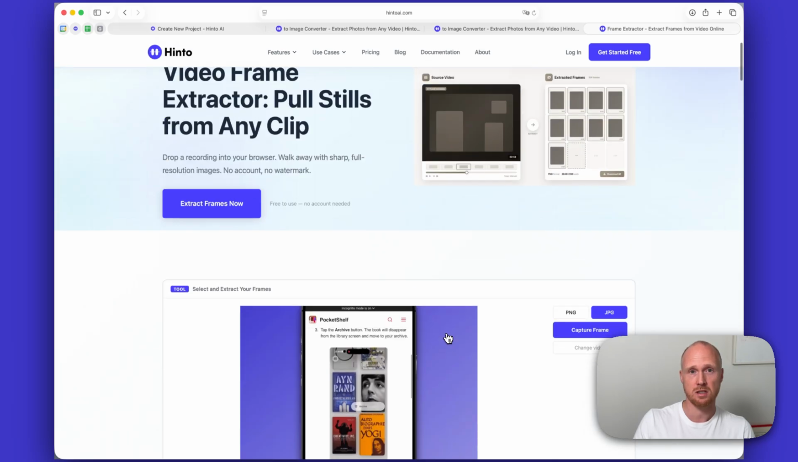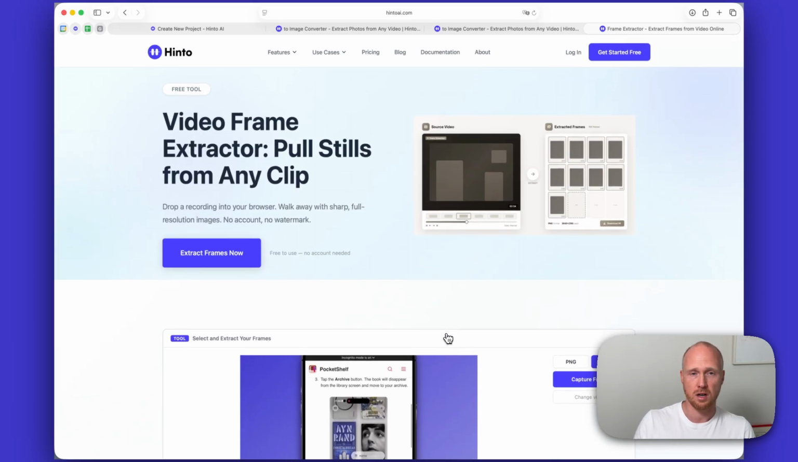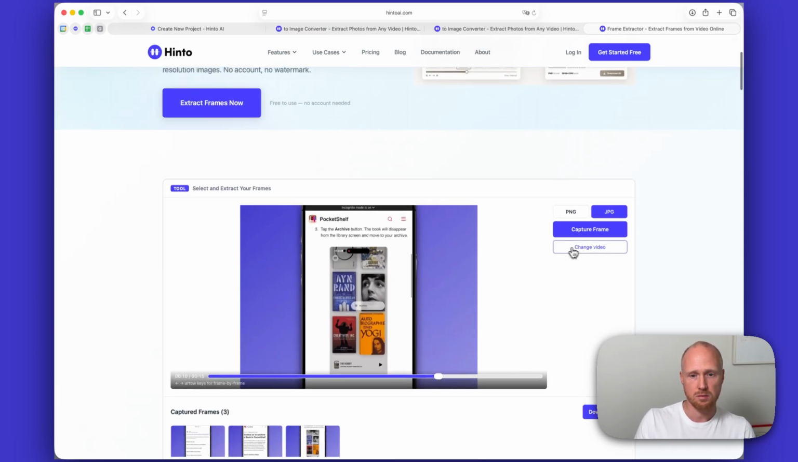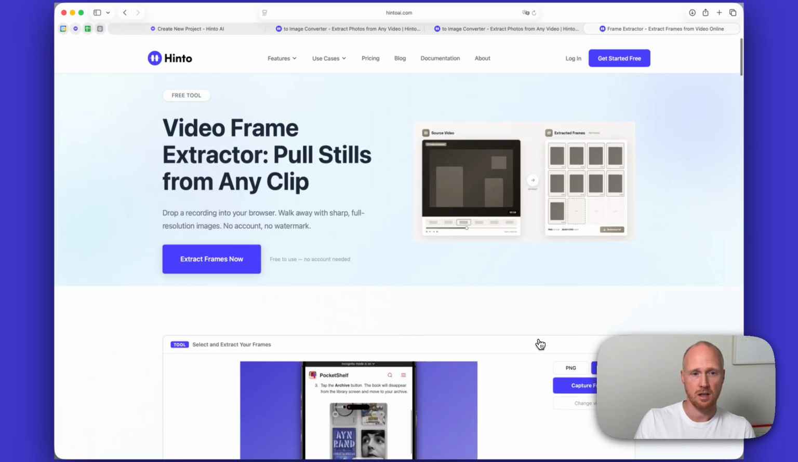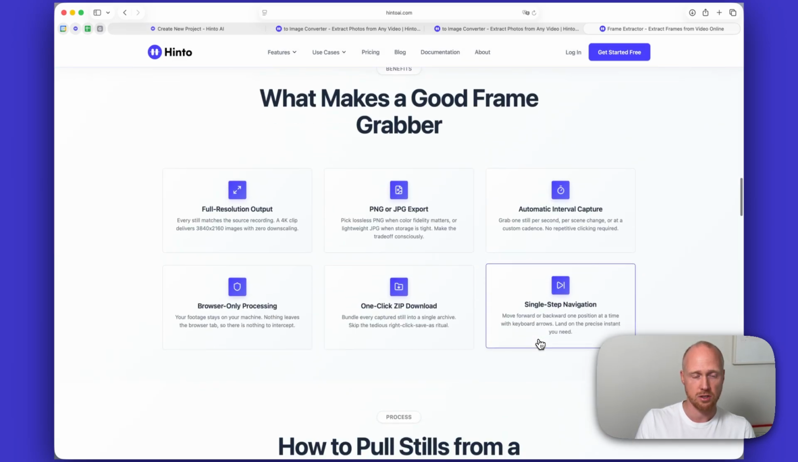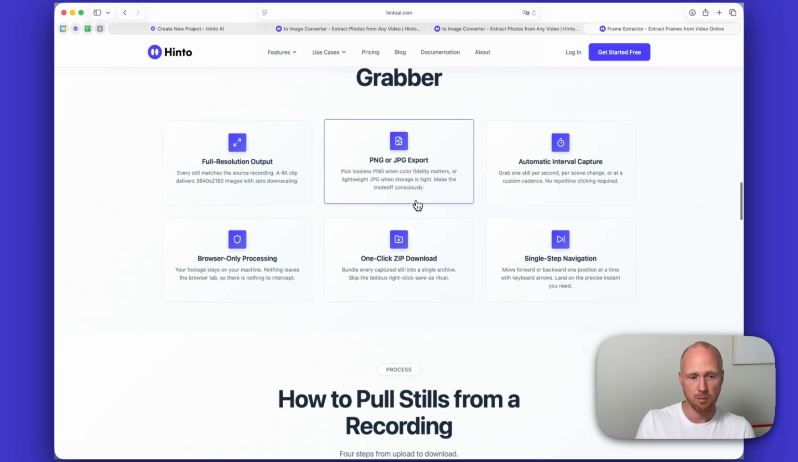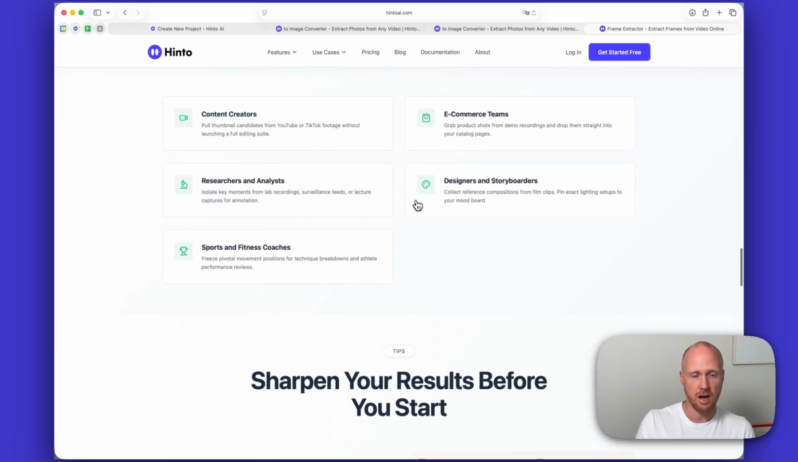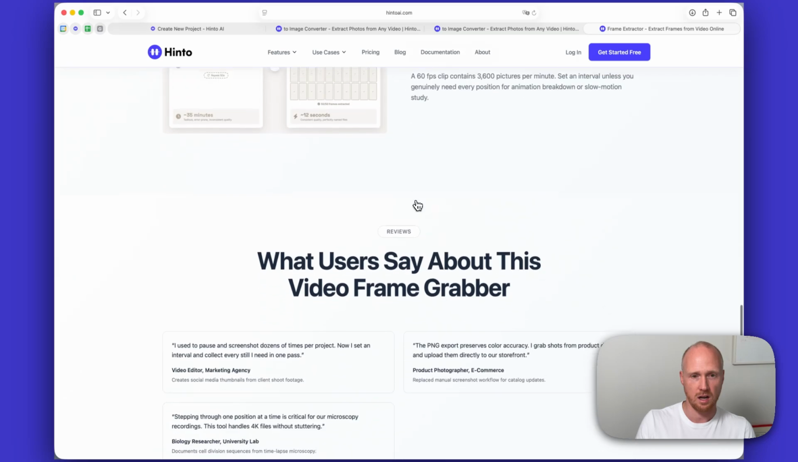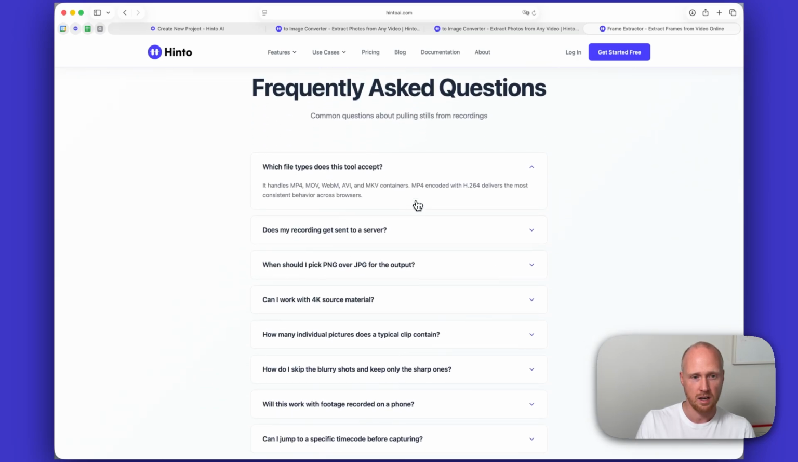You have your images extracted from your stills, and again, these can be any length. In terms of formats, I'm going to show you right here. You can choose JPEG and PNG for output, and we support a variety of inputs: MP4, MOV, WebM, AVI, and MKV files.